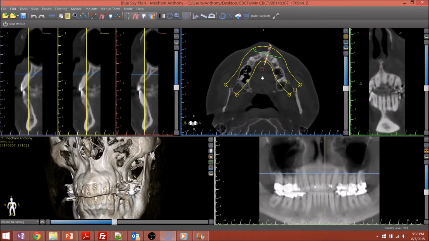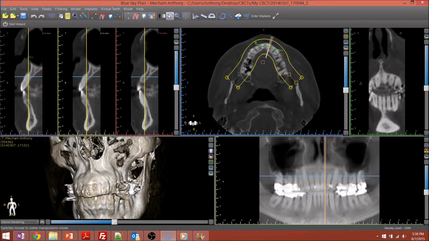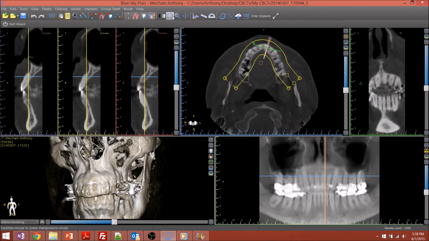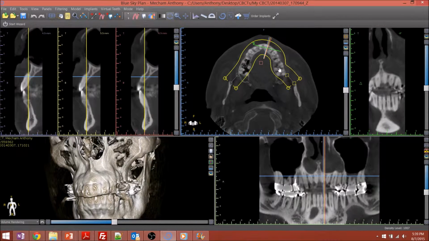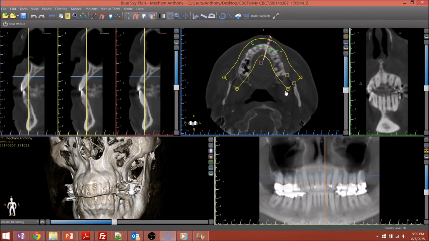And it does a pretty good job of selecting the panoramic reconstruction trough for you. You can move it by, I think I have to be selected on something else. So just deselect that. You can move it by selecting these squares, but you have to be in trackball mode to be able to engage these. And you can change the thickness.